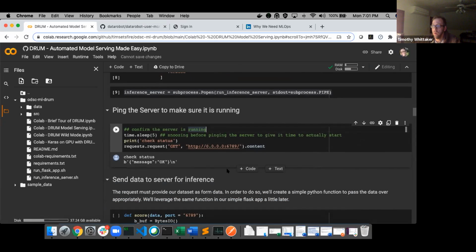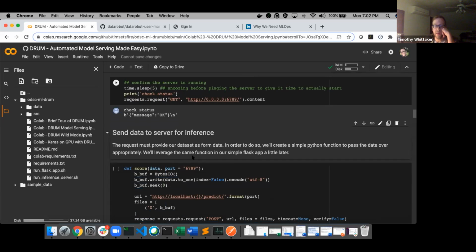Cool. So we're going to go through and just ping the server to make sure that it is up and running. I do put a 5-second sleep on there just to make sure I don't ping it before it has the opportunity to start up successfully. And we see that once I have pinged it, it returns the pong, so it's okay. And now is when we can start getting into sending data over to our server for inference.